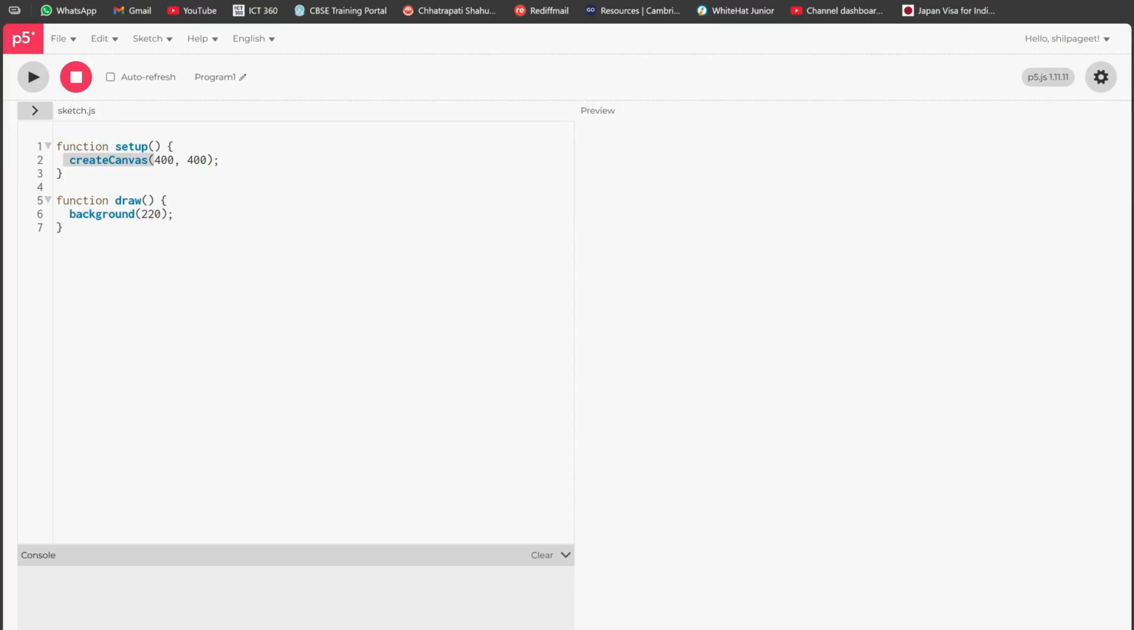Again, function, keyword, followed by the name of the function, that is draw. Whatever you want to see on the output screen, we make inside it. The beauty of this function is that it continuously runs one by one the instructions which we want to see in the output screen, forever until stopped.